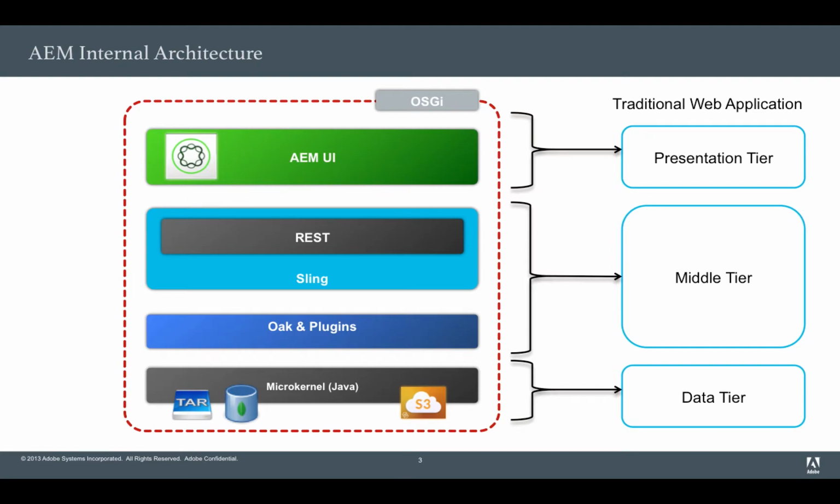The layer above the Oak and the plugin layer is the Sling layer, which exposes the underlying layers with a HTTP wrapper around it. It also works based on RESTful principles. Above that is the Adobe Experience Manager UI layer, which provides a rich set of tools for the content authors to interact with the system. When we compare with the traditional web application architecture, the microkernel maps to the data tier, the Oak and plugin layers along with the Sling map to the middle tier, and your AEM UI is the presentation tier.